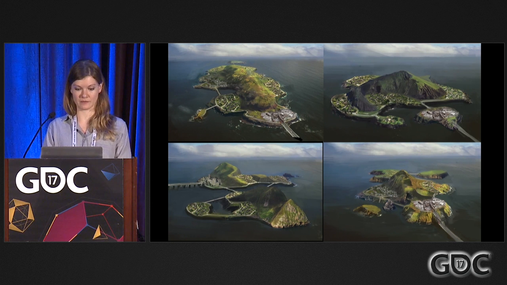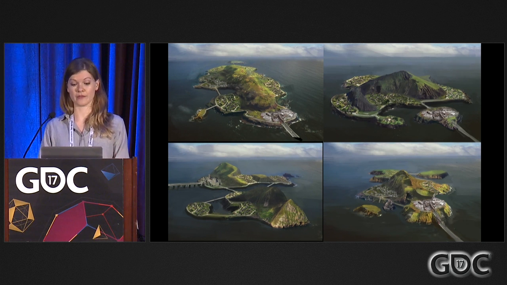And if we're able to add this kind of variation to the world, then it will really feel like a different place each time you play. So this is another thing we're working on.